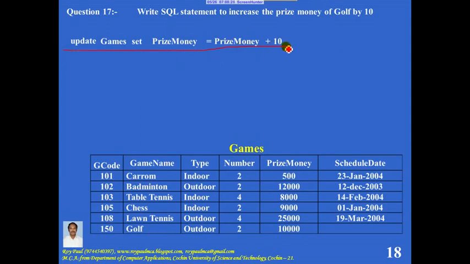Now if I stop here, all the prize money will be increased by 10. I want the prize money of only golf to be increased by 10. Only this prize money should be increased by 10. So I should insert a condition, and in order to insert the condition you can use the keyword where followed by condition game name equal to golf, and golf is a non-numeric data item, so that should be inside single quotes.